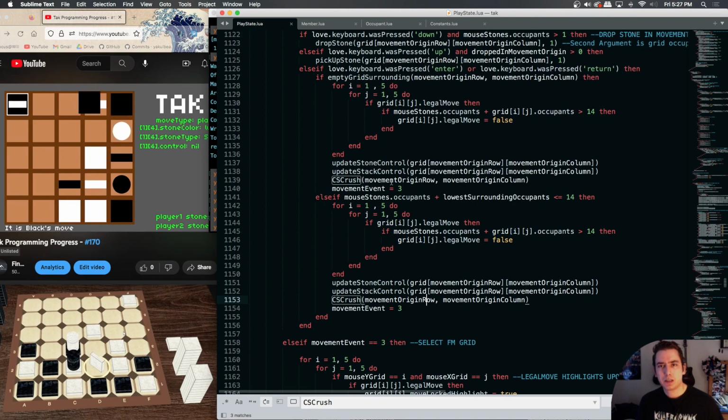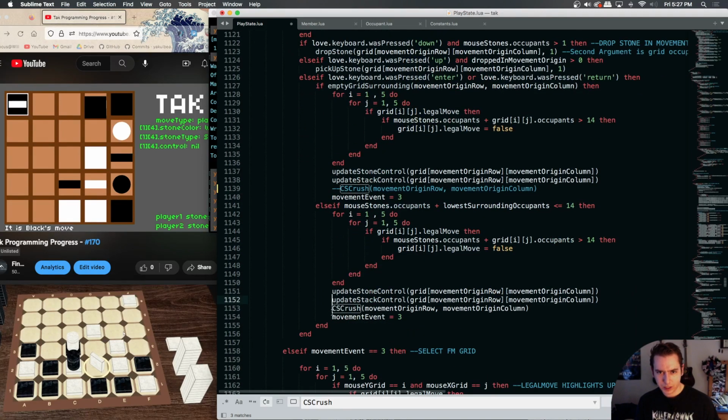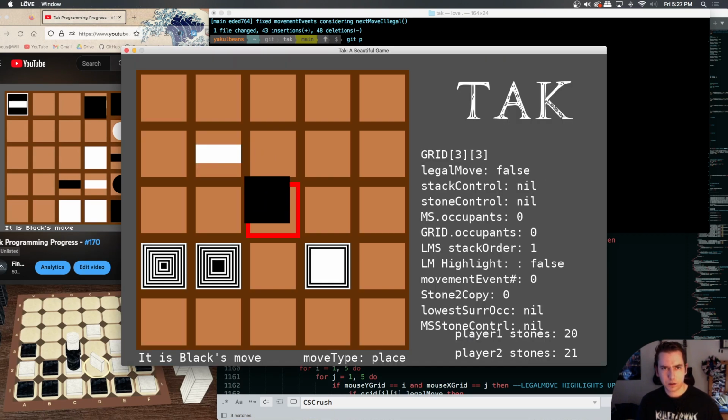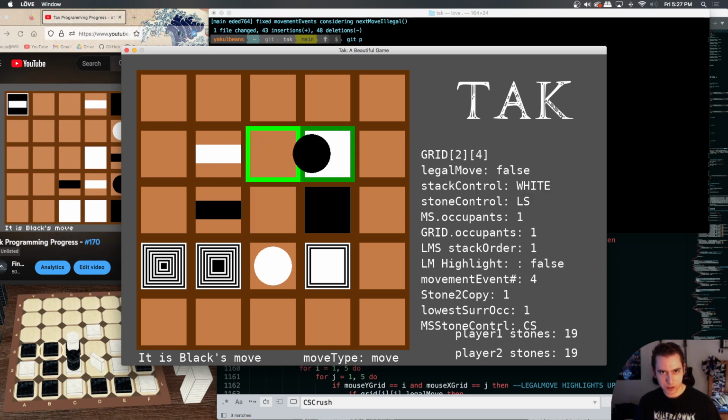Now I'm curious, this function just seems to not be working at all. Because if we take this out, we take out our capstone crush function, and we look at what happens. Yeah, nothing seems to be different. So our capstone crush function is just not working at all.